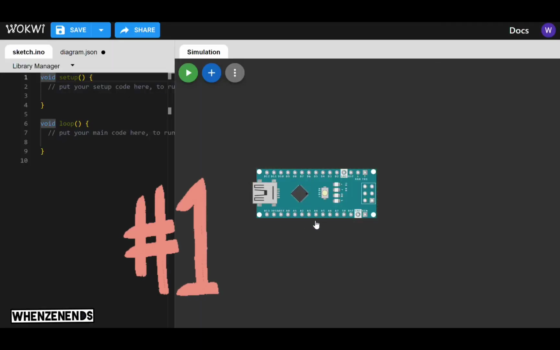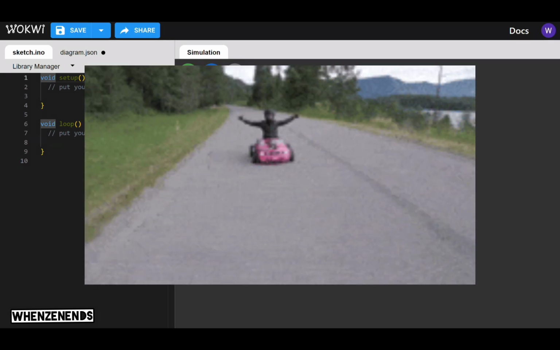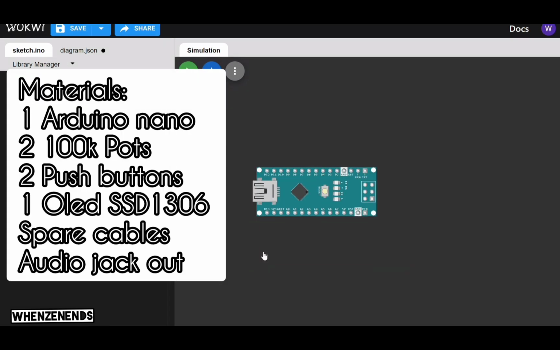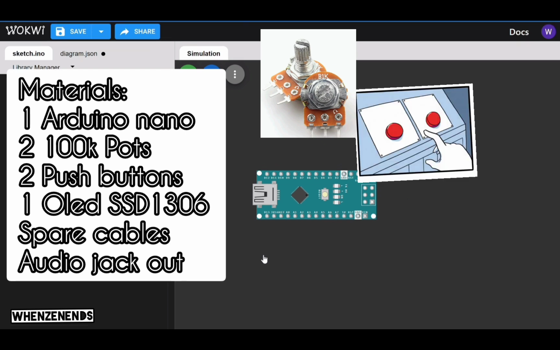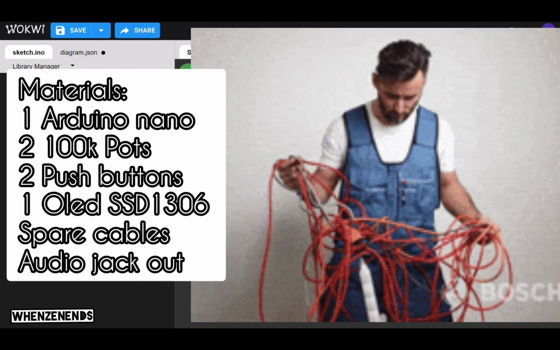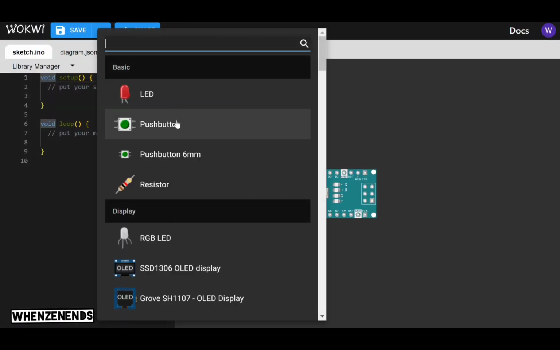First things first, you'll need an Arduino Nano, though any Arduino model will work. I chose the Nano to keep the project compact. Here's what you'll need: one Arduino Nano, two 100K rotary potentiometers, two momentary push buttons, one SSD1306 OLED screen, some spare cables. Let's get started by connecting the OLED screen.